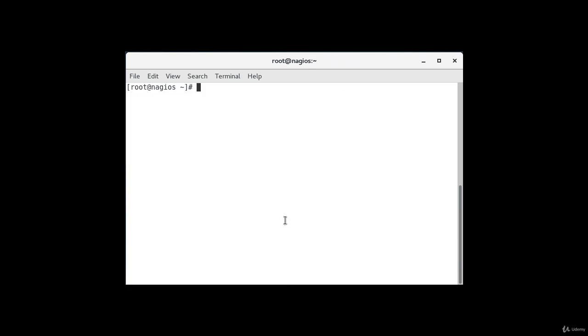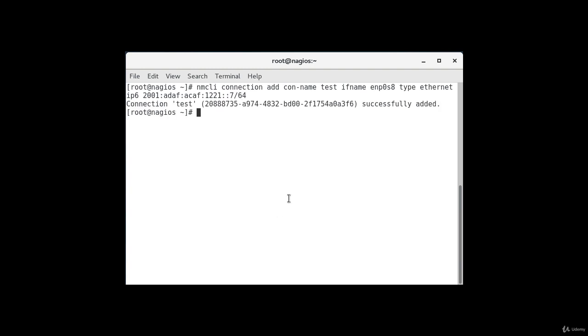and we're going to run similar commands there also. So nmcli connection add connection name test, ifname enp0s8, type Ethernet, ip6 2001:ADAF:1221::7/64. Connected.